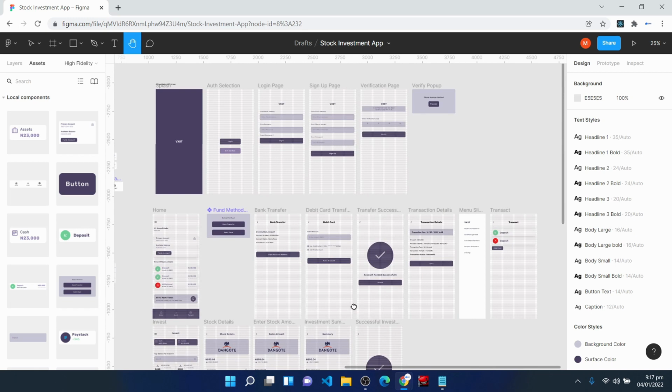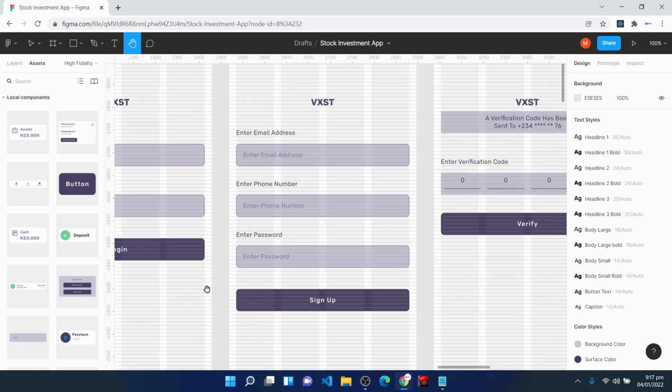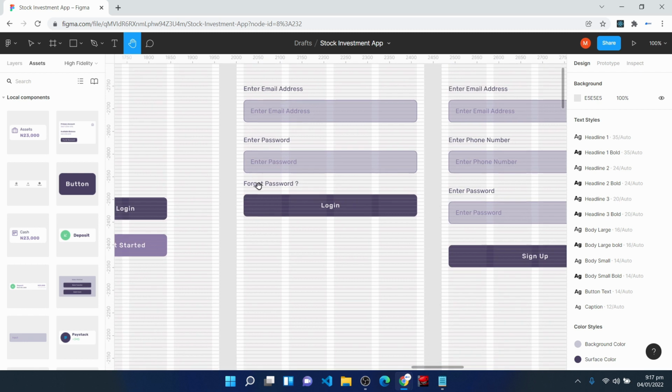Now, finally for the assignment, just before I forget, come here and create a forgot password page. Create a page here that the user can use to reset their password just in case the user forgets their password. And that's going to be it.